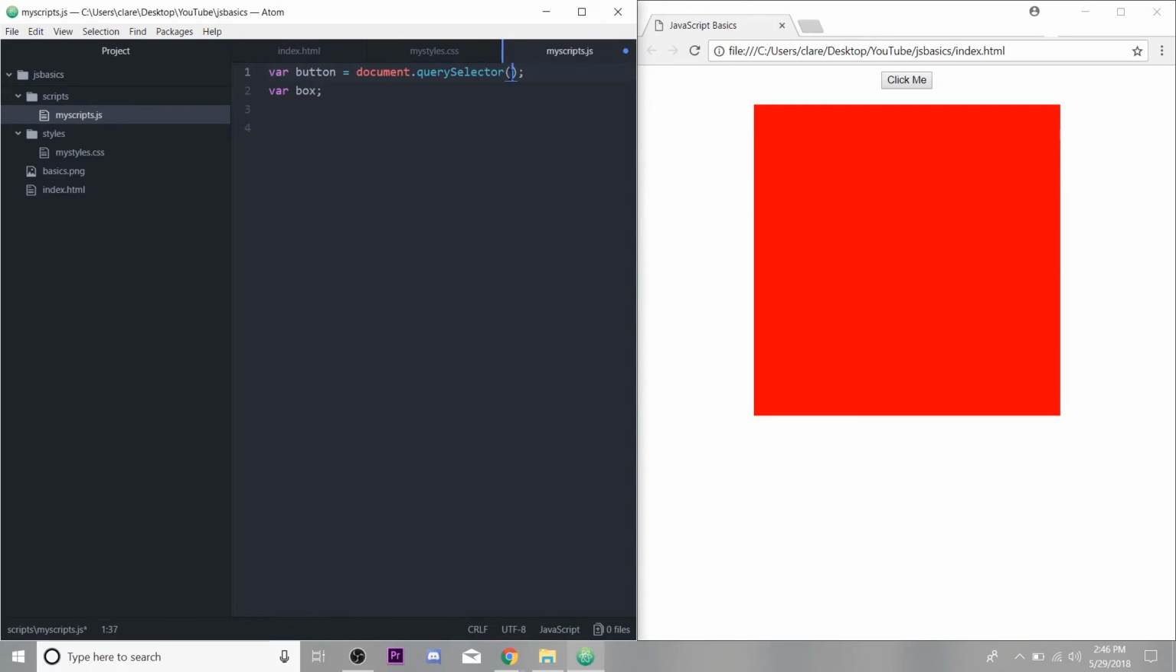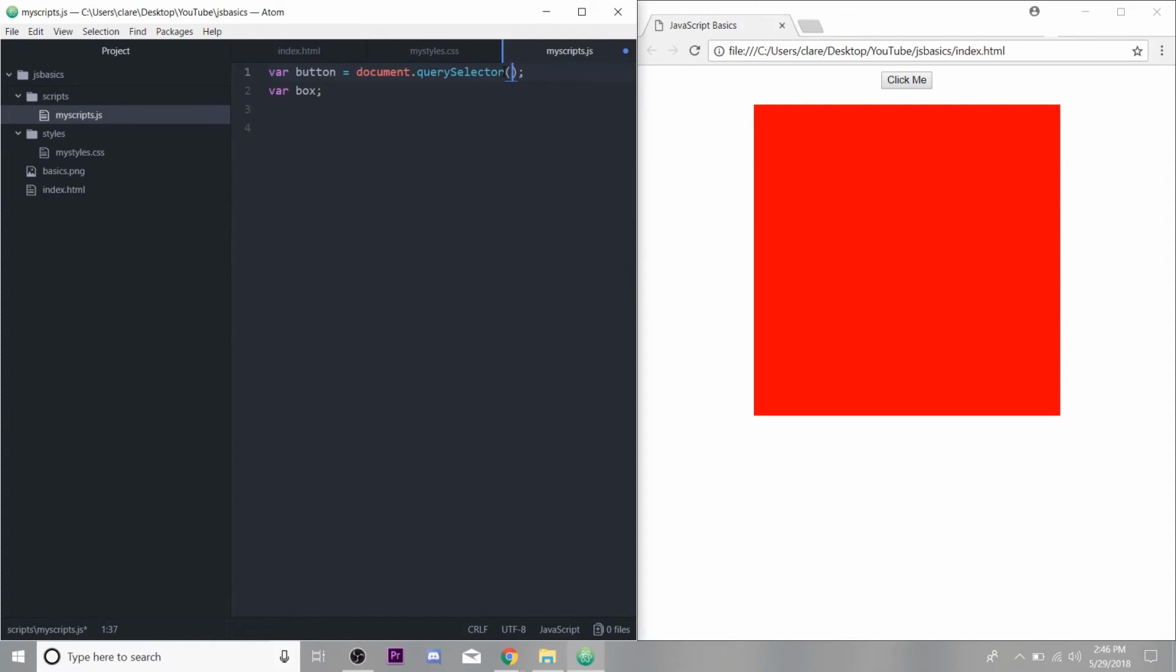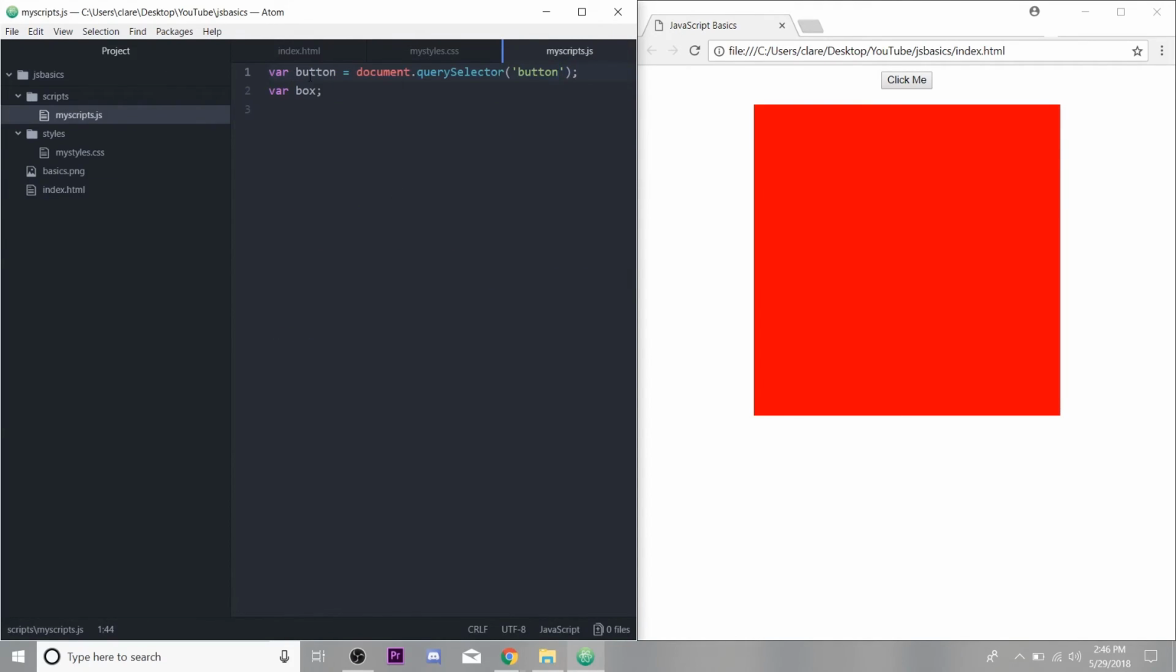So the query selector method, you just put in here what HTML element, basically what tag you want to grab, we are going to grab the button right here. So we do query selector, button. And now this button in HTML has been assigned to the variable button in JavaScript. This just means we can access that button and do something to it within our JavaScript code without typing out the whole selector. Okay, and so for the box, we're going to do something similar.